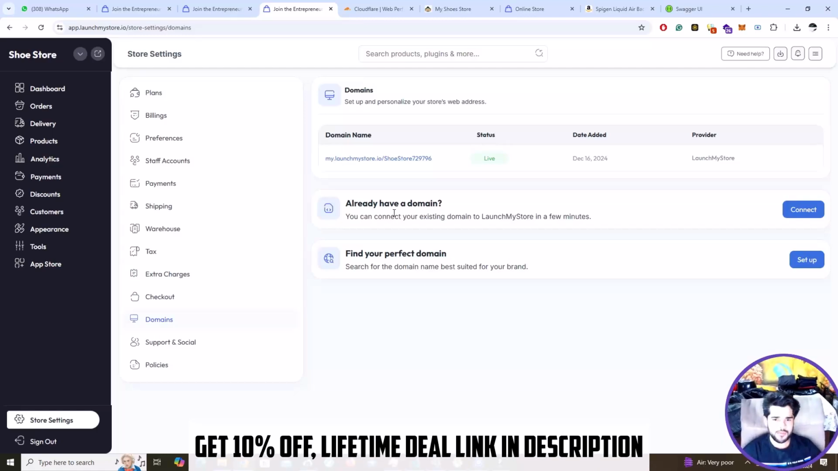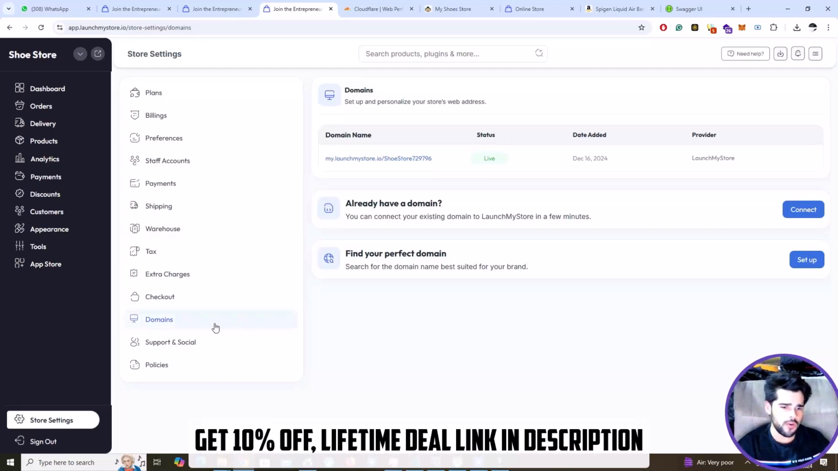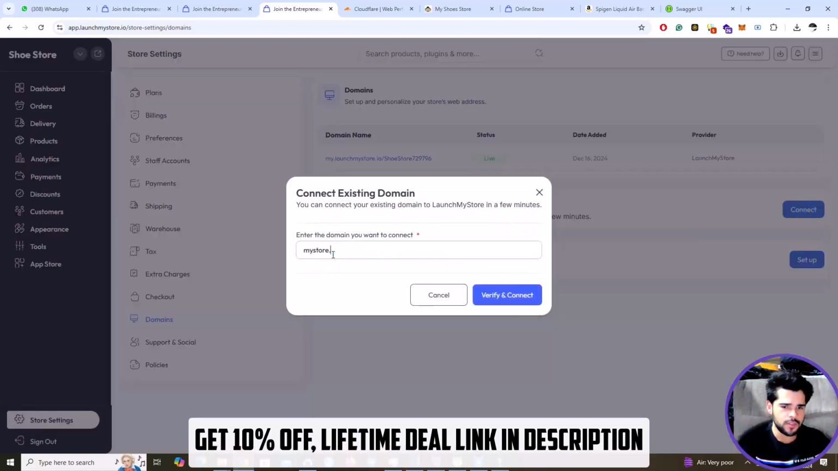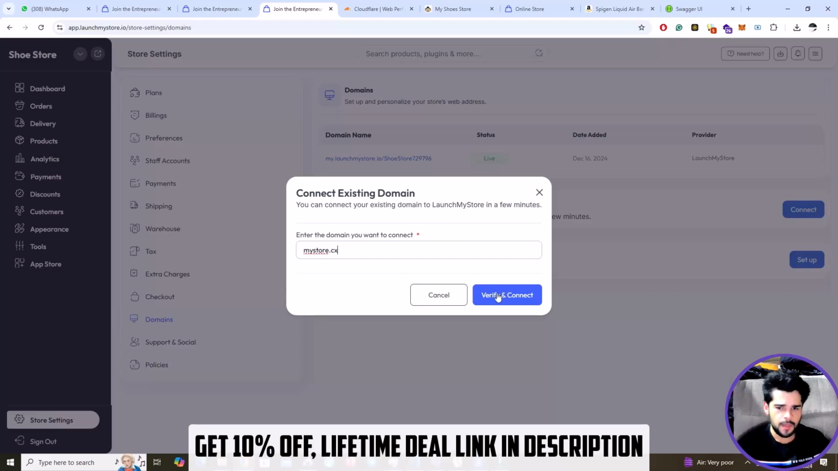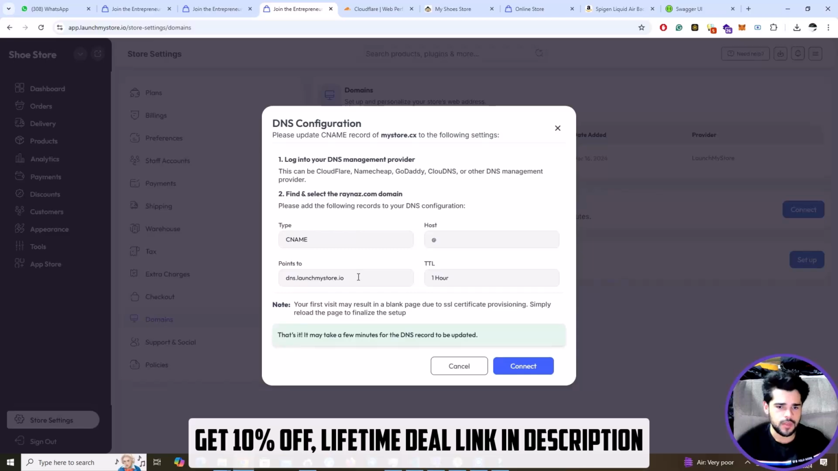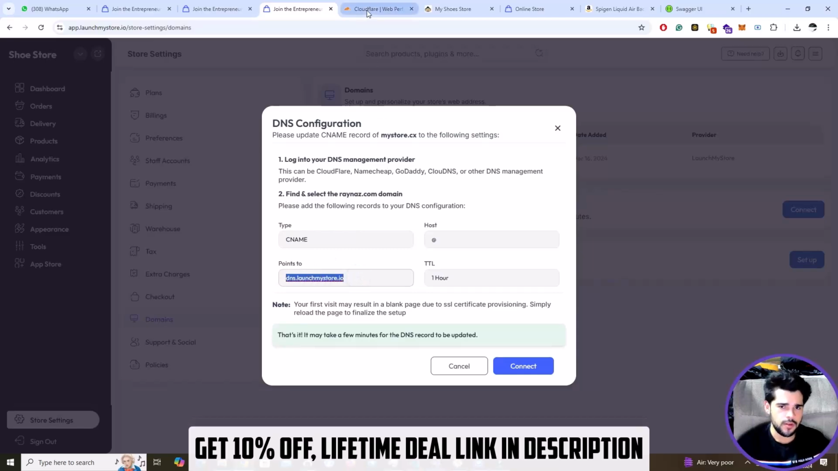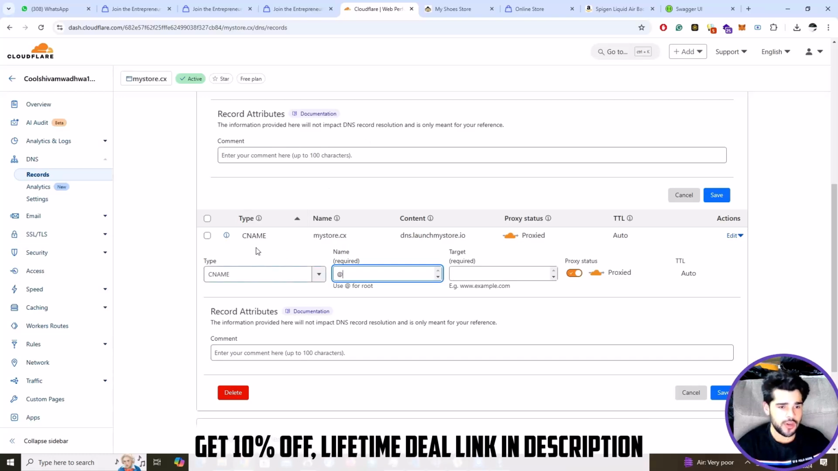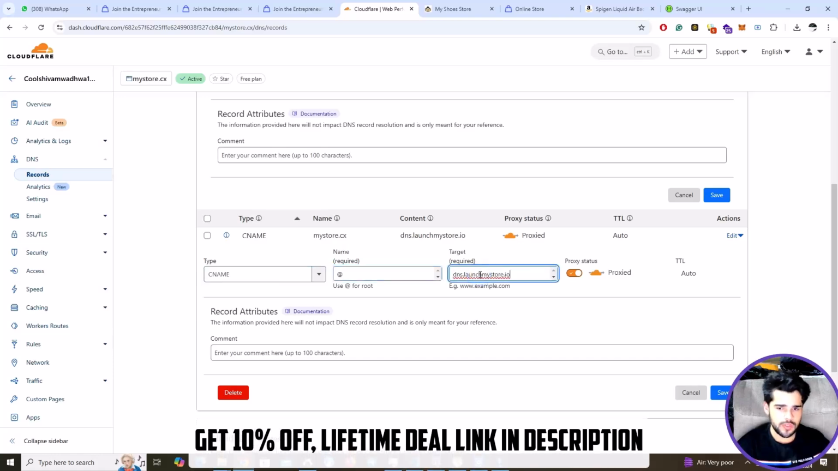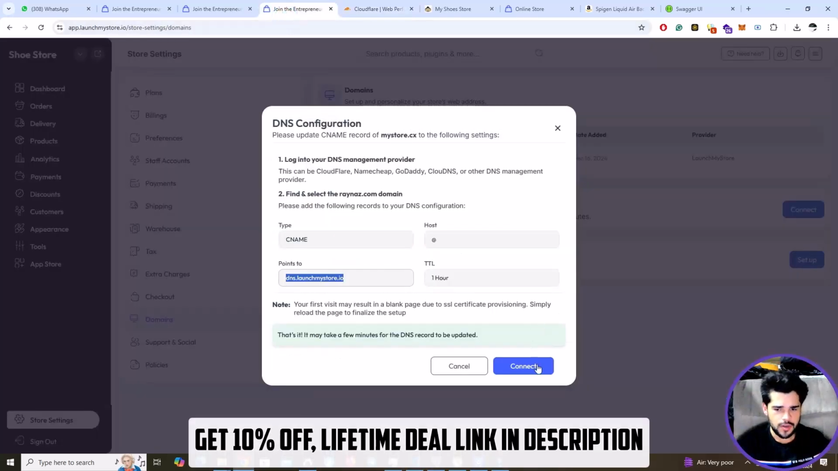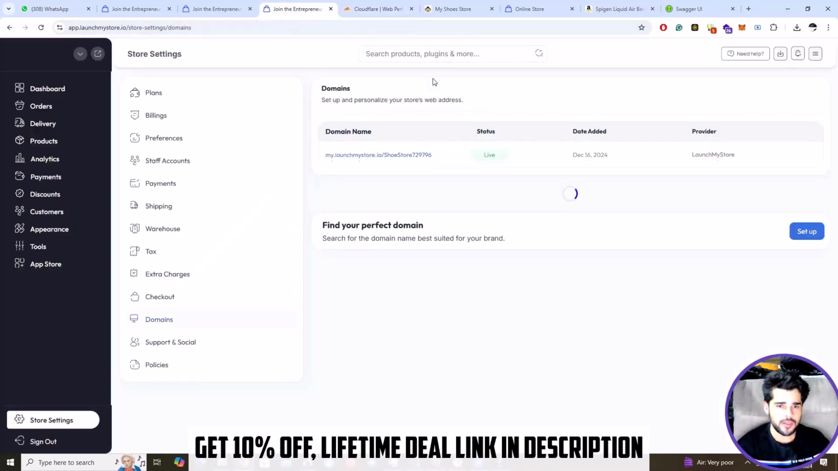You can also add a custom domain for your store by moving over to domains from settings. Click on connect. Add your domain name such as mystore.cx. Click on verify and connect and you will receive instructions to connect your domain. Just move over to your DNS provider such as Cloudflare or GoDaddy and add a CNAME record in your DNS entry and add the target dns.launchmystore.io and click on save. Click on connect and your domain is now connected.